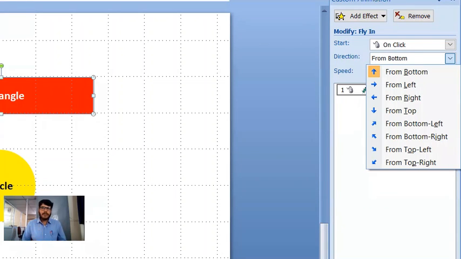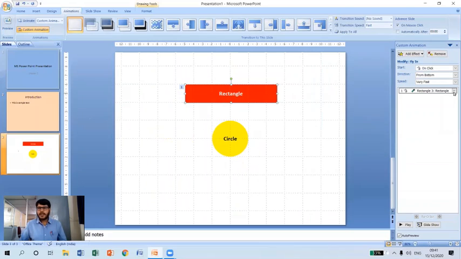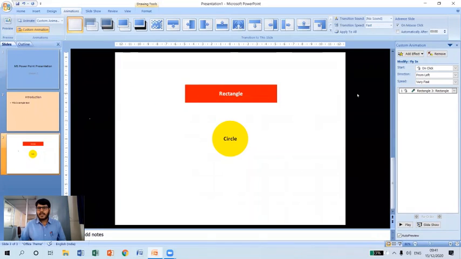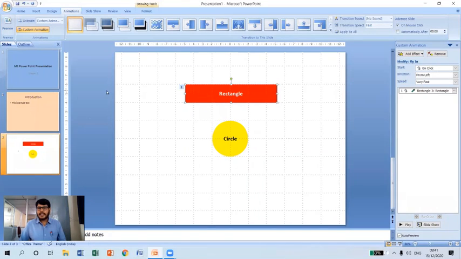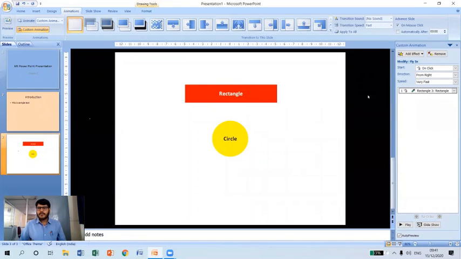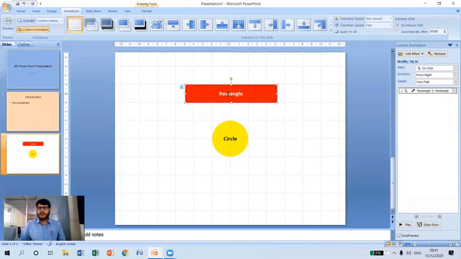We can specify different kinds of directions here. Try to remember that these direction options will be different depending on which effect we are going to use. So based on that, these options are going to change. Okay. So now I'm going to select from left. Now you can see the object is entering the scene from the left side. Similarly, I can change the direction to from right, so that it comes from the right position. Likewise, we can set different directions here.